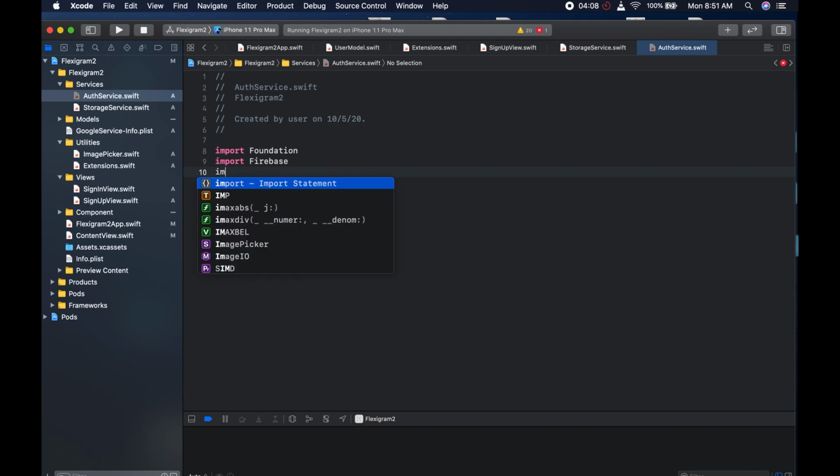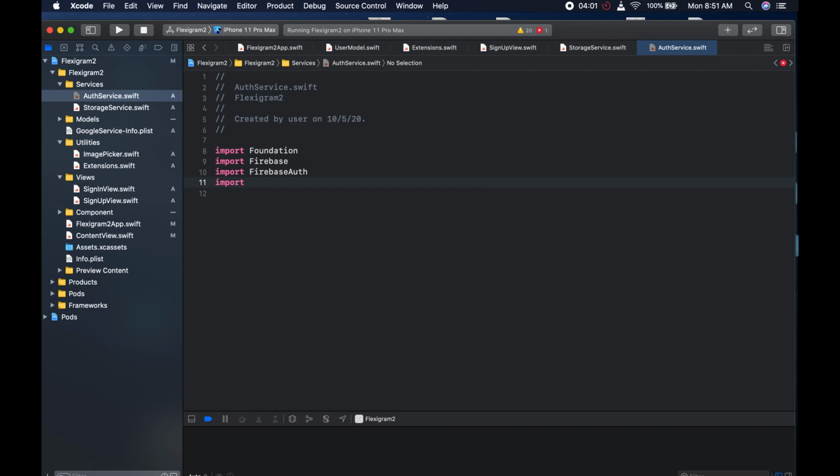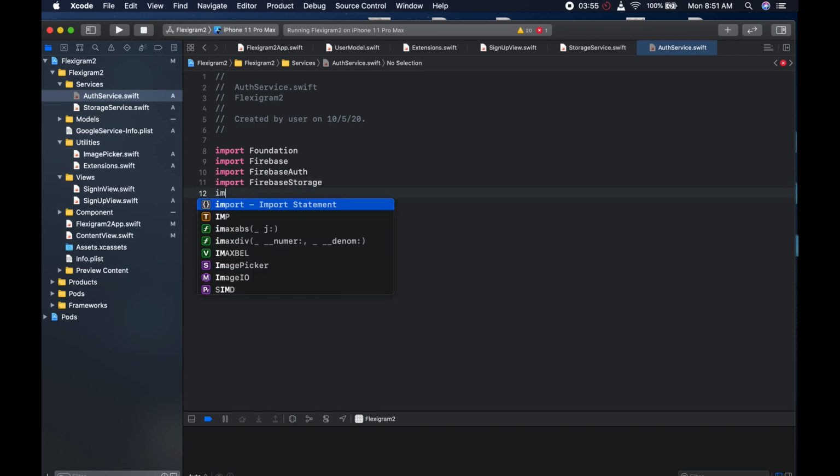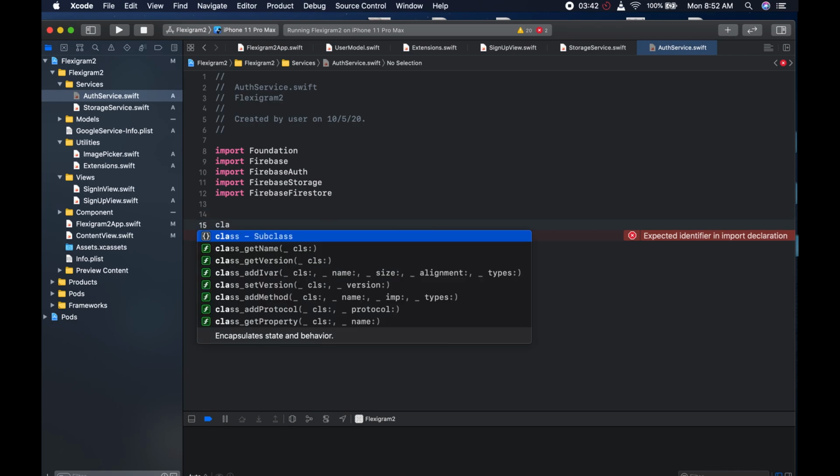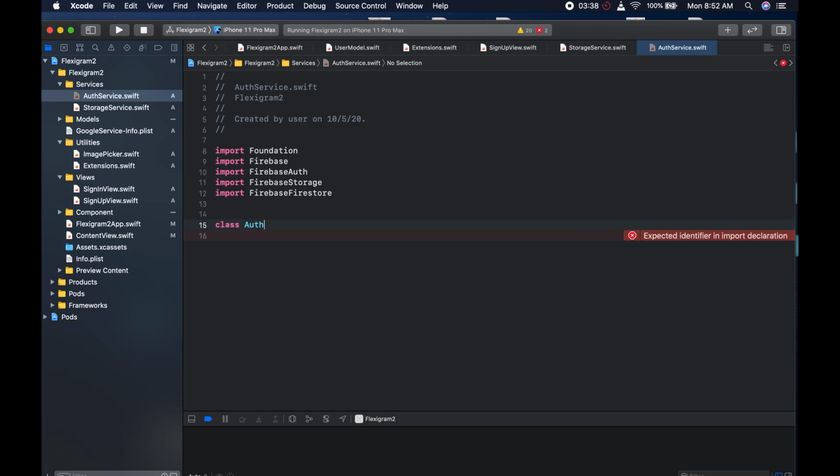We could say import Firebase, and after this we could say import Firebase auth, like so, and we come here and we say import Firebase storage, and after this we're going to say import, I think we're going to use Firebase Firestore. I'm not sure. Yeah, we're going to use Firebase Firestore. This is, yeah, definitely. In fact, that's the whole point of this auth service. And in the auth service, we're going to create a root. And as you know, actually it started with Firestore. So yeah, so basically it should be like this.